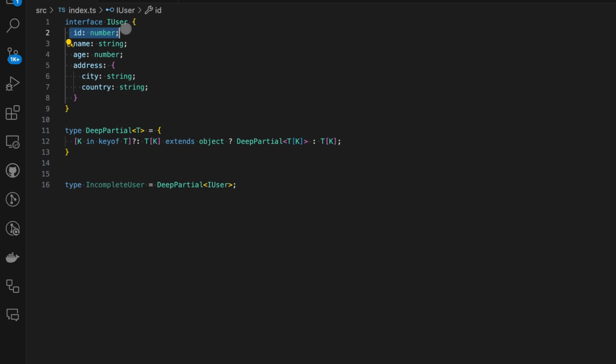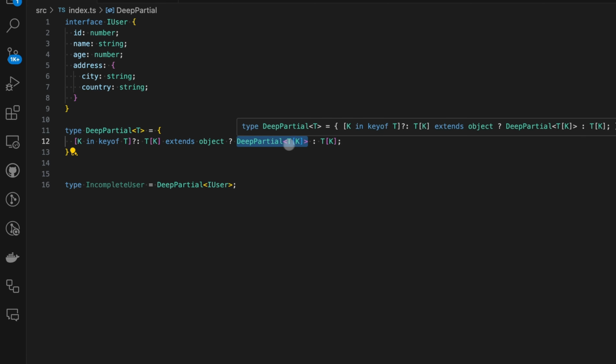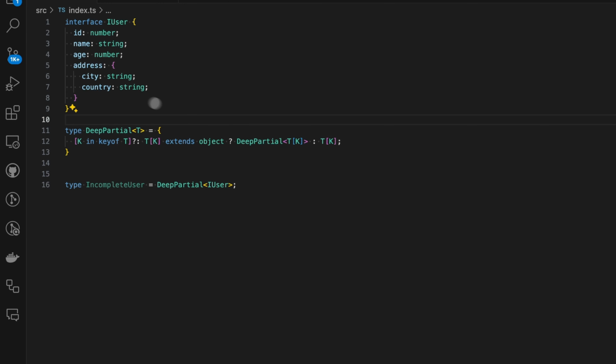We have ID, which is not an object. So we just return key of T. Same for name, same for age. But then when we hit address, its type is an object. So rather than returning the type here, we return the type here, which passes key of T in, so this object, back into deep partial, which will loop over then city and country and make those fields optional as well.